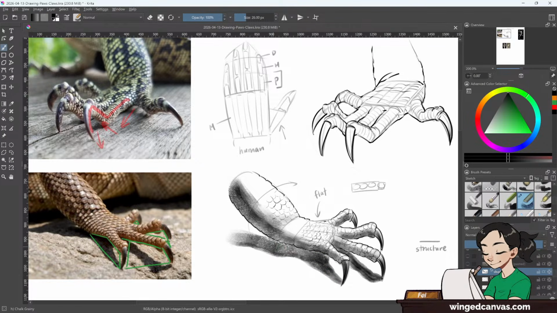There we go. There's the shadow. And I think I'm going to lighten up that shadow a little bit. Yeah, so there you go. We've drawn some lizard hands. You can apply these to dragons, you can apply them to dinosaurs, you can apply them to a whole bunch of different creatures.